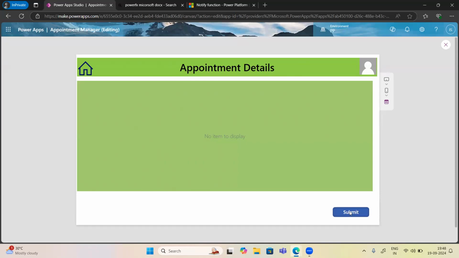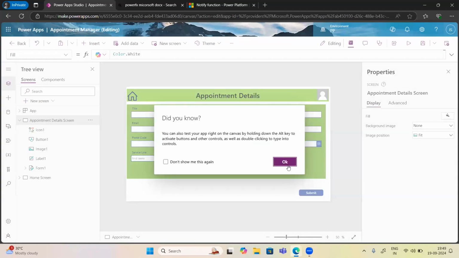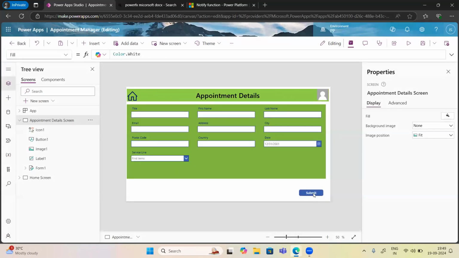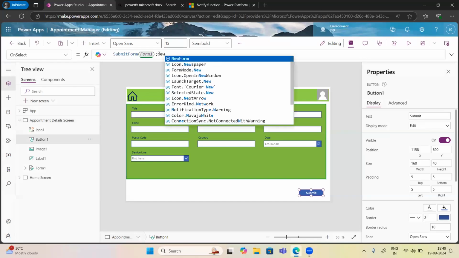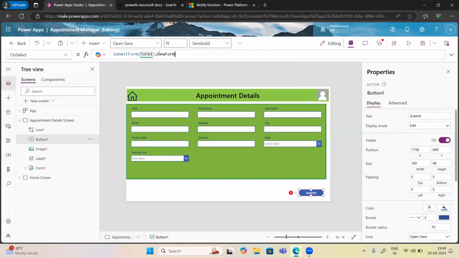So whenever you are submitting, that form instance is getting submitted to the SharePoint, and there is no form instance left here. Due to that, it is giving no data to display. Okay, so now how to resolve this issue? We have to simply go here on the submit button and say submit the form and create a new form for us. New form, and the form instance will be Form1.